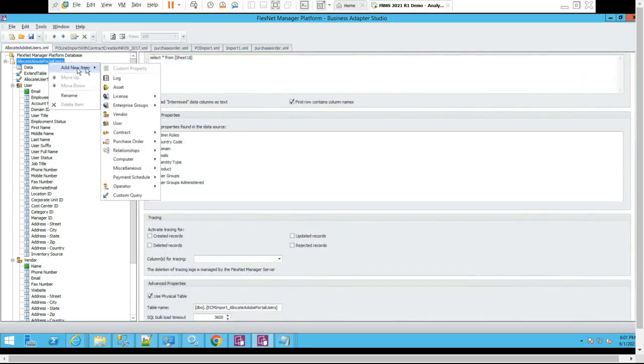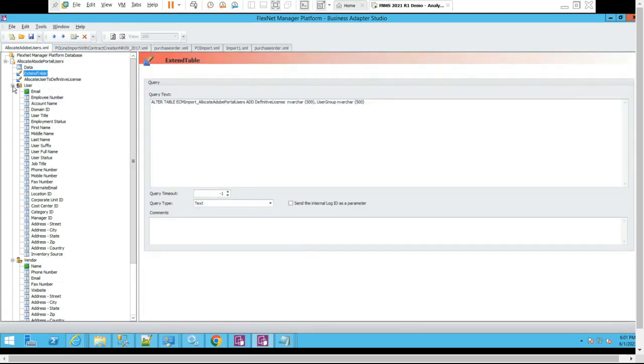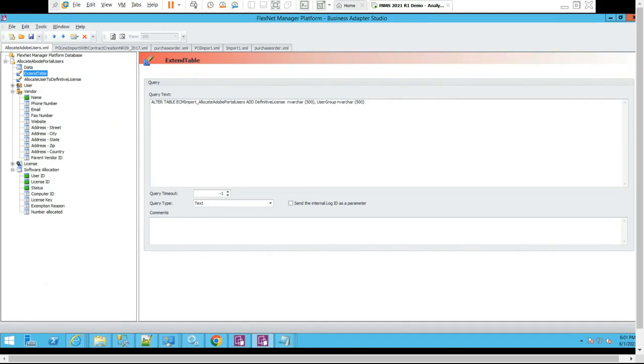The license consumption is not exposed. We have the license, we have many attributes, but not the license consumption. So you can use the Business Adapter Studio with a SQL query to actually update the license consumption for the custom metric licenses.